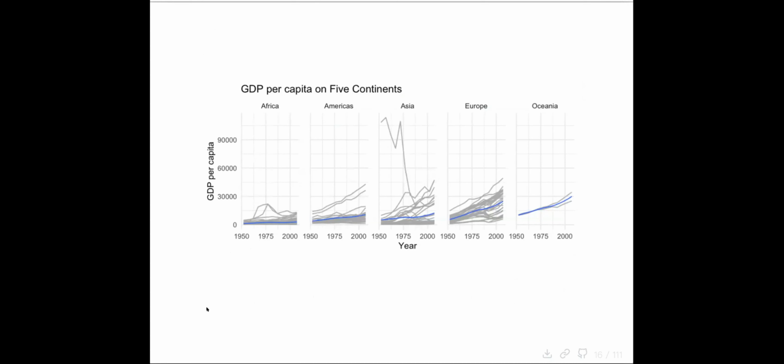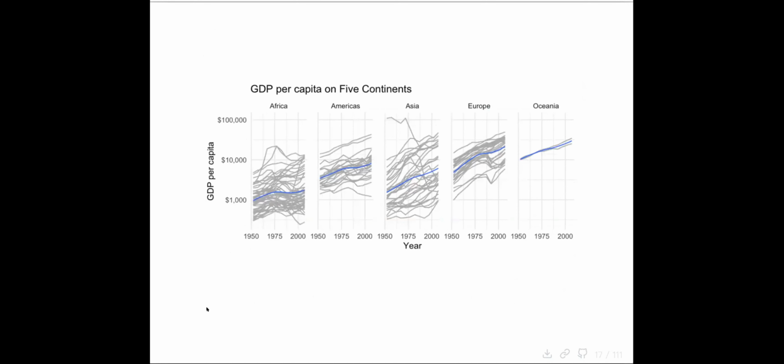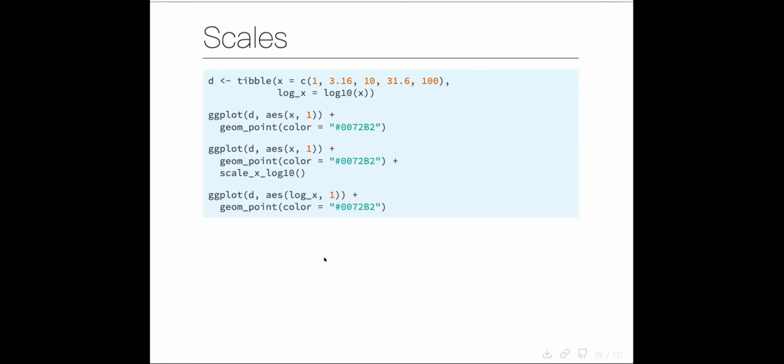So here's just another example, right? This is a linear scale. Now we've got it separated out by continent. And then if we put it on a log 10 scale, then we get something like this, okay? And so the blue line here is just the average. Okay, scales, though, can get very tricky in terms of this sort of thing, okay?